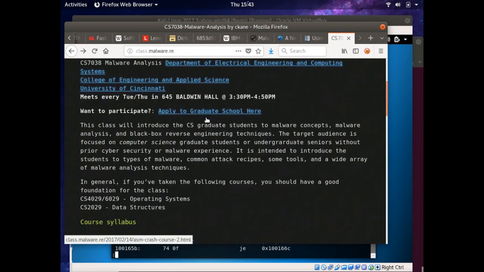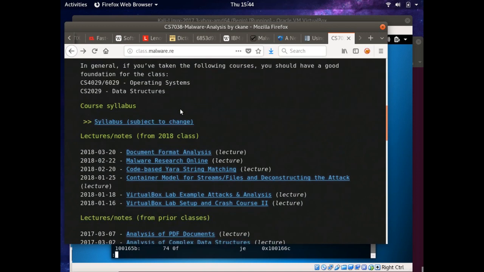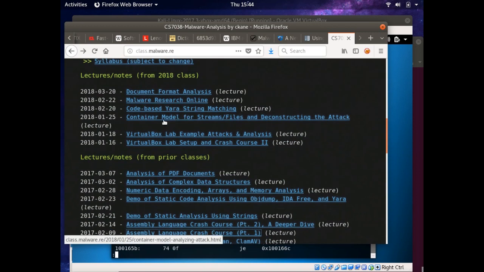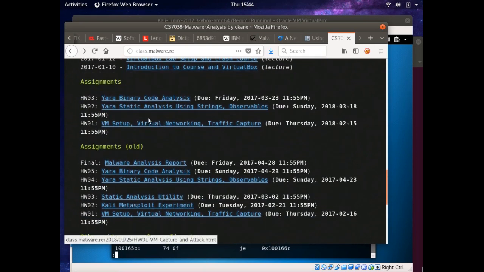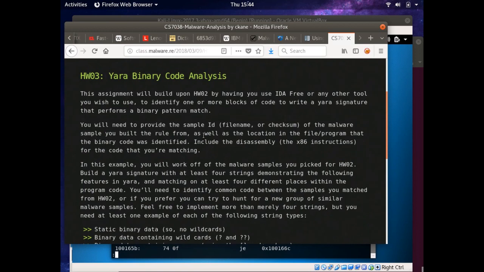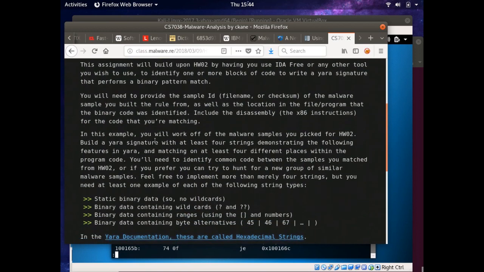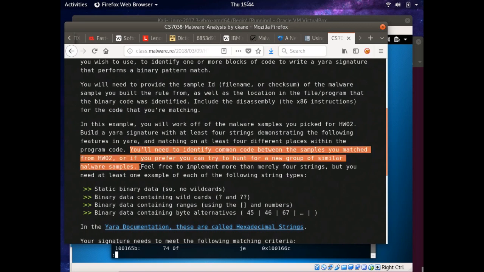So go back here, and I'll go back up to the assignment. There we go. So for this piece right here, you're probably going to be using a reference sample.